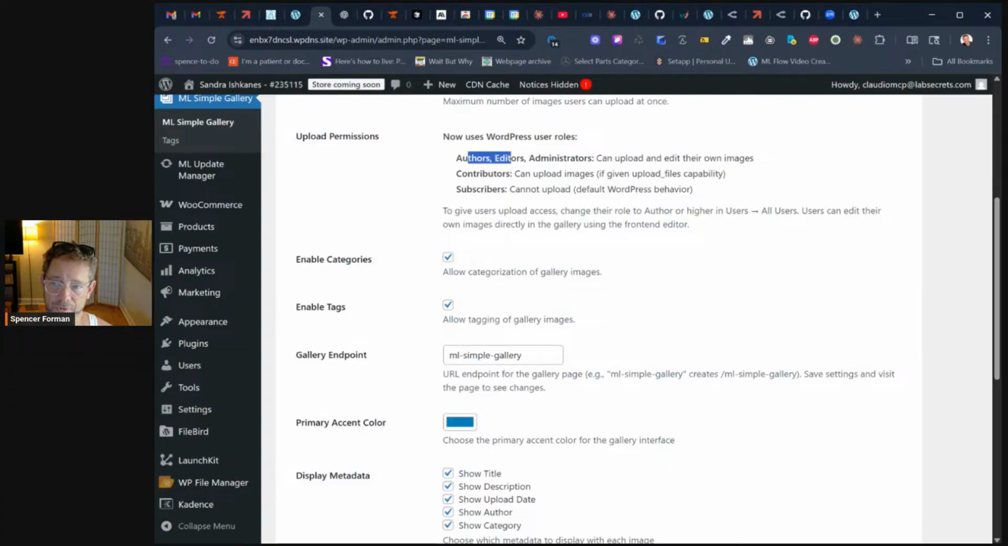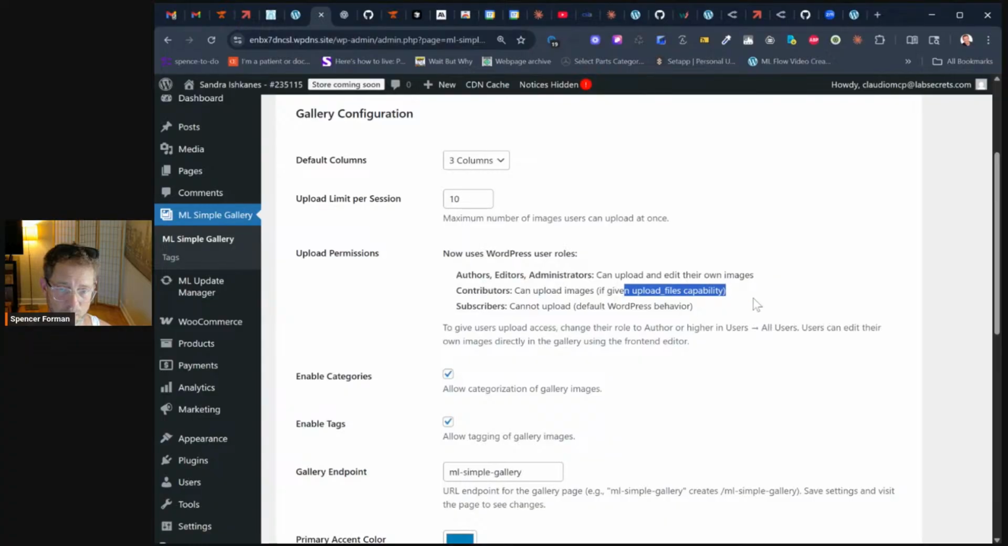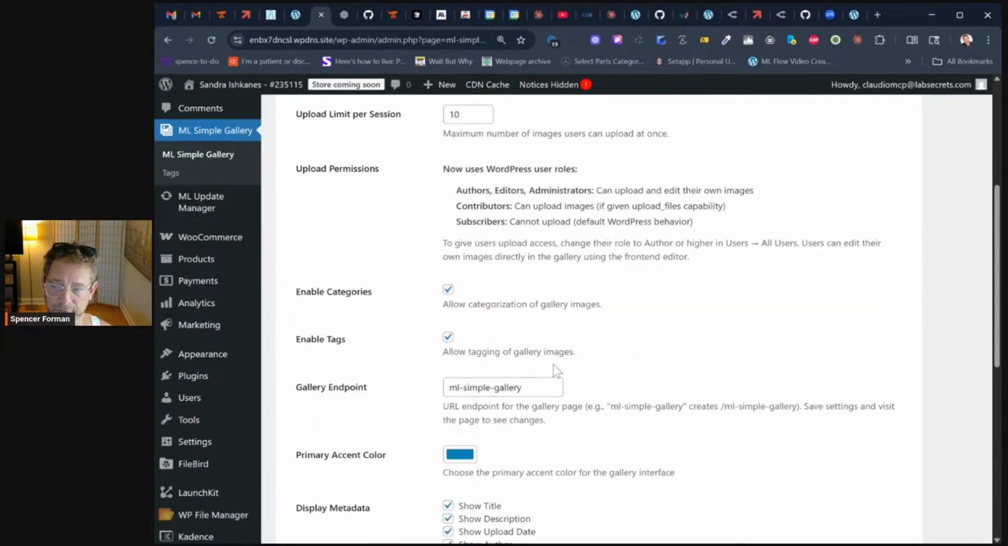You can limit it to the permissions of the default editorial kind. So for example, authors, editors, administrators, those are the people that normally can use the media library anyway. So this is kind of useful. You can also give the capacity to other people like contributors and subscribers. But we don't mess around with roles. We're just using the normal permissions in a way that's more creative.